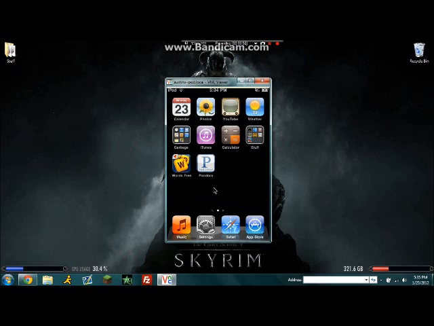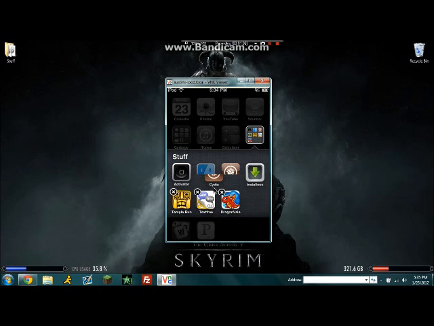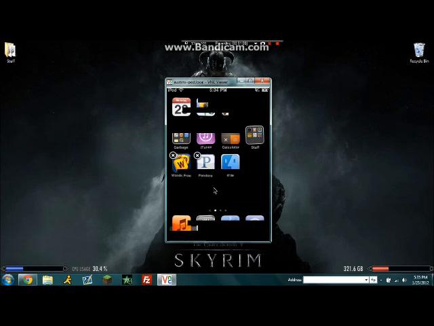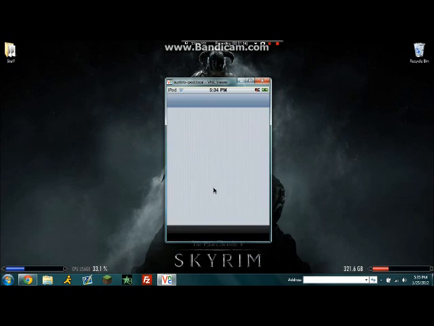You see right there. Okay, so first, the files you're going to need, or the app you're going to need, is iFile, which I have right here. And to get iFile, you're going to have to get it under Cydia. Just wait for Cydia to load.